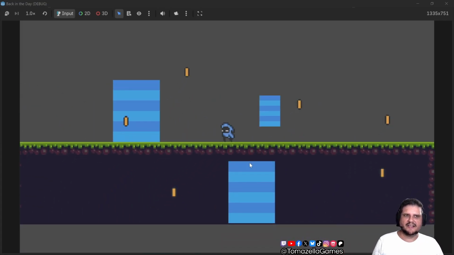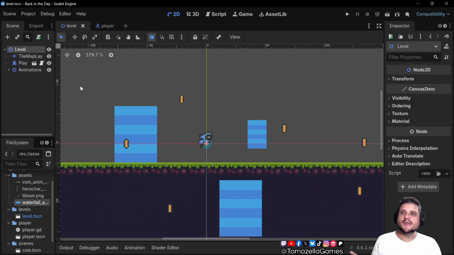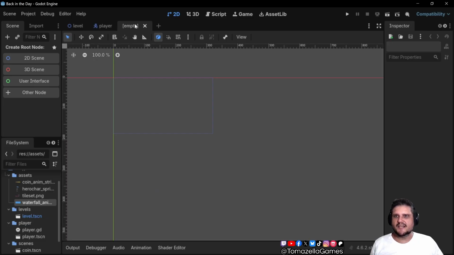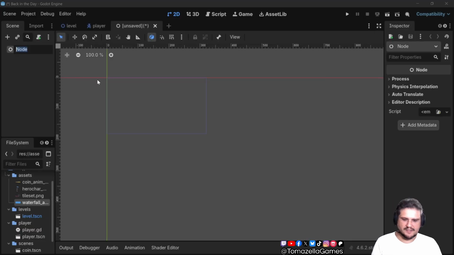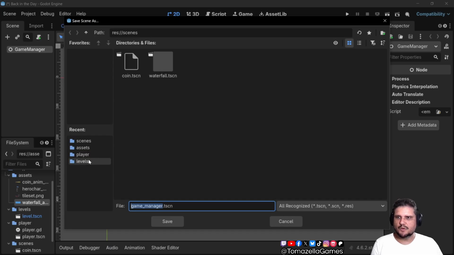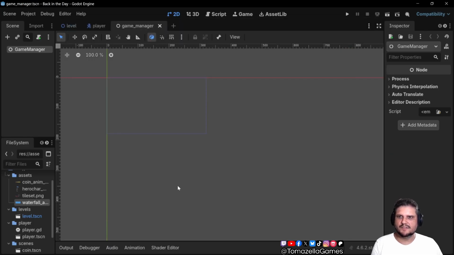Start by creating an auto-load, a global object called Game Manager if you don't have one, so let's create one. Plus sign here on the scene. Let's use a simple node. Let's call this Game Manager. Let's save it in my scenes folder.